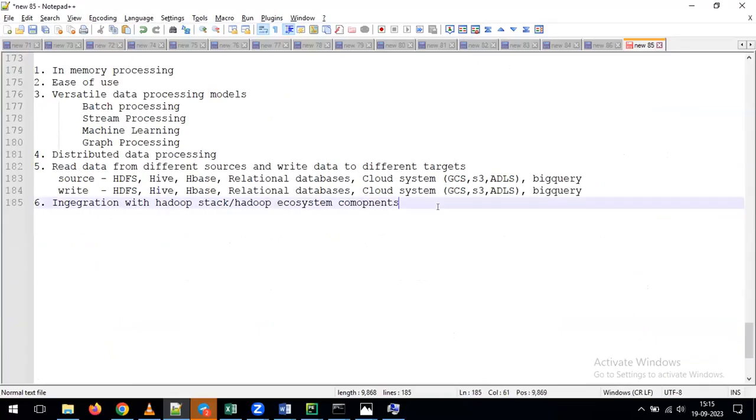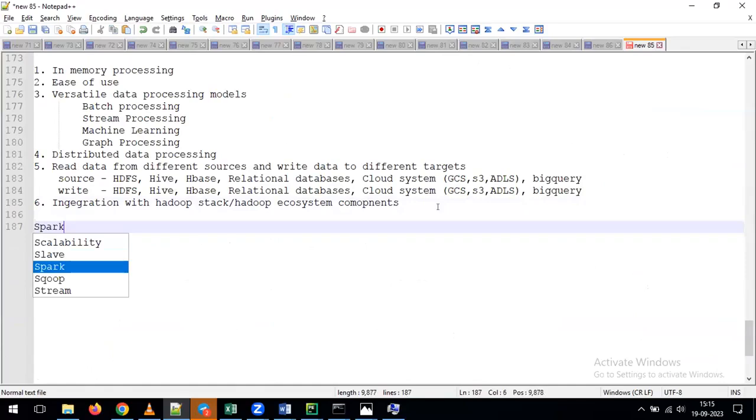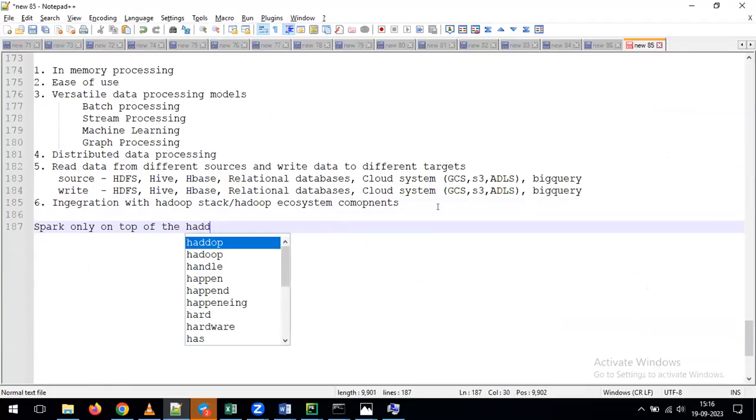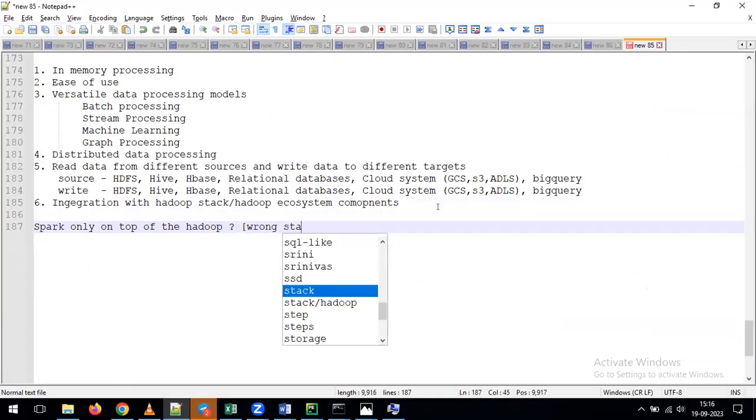But tell me one question here: can we use Spark only on top of Hadoop? Spark can be used only on top of the Hadoop framework. Is it a correct statement or a wrong statement? Wrong. We can simply say this is a wrong statement.